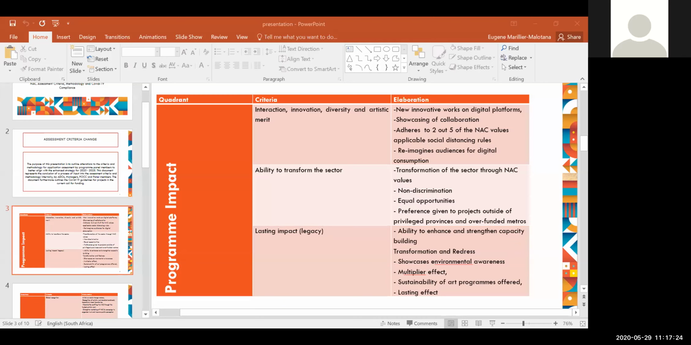We want to see what is it leaving behind? Is it a touch and go? Does it have a multiplier effect? From that program, do we have other programs mushrooming out of it and benefiting more people? So it is quite important that your project has an element of strengthening capacity building, where you're going to be working with other people and transferring skills and knowledge through the project that you're doing.